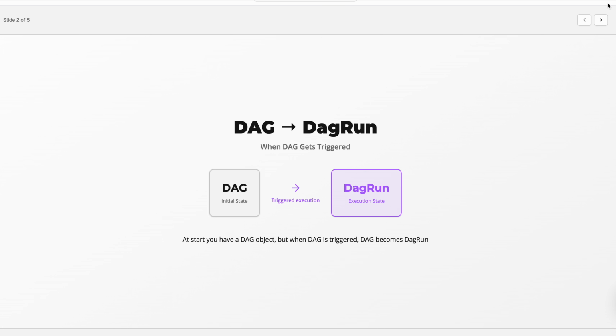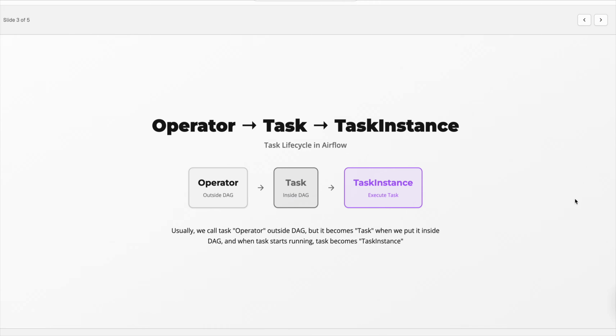Similarly, in the case of an operator, when you keep an operator outside a DAG, we call it an operator. Like BashOperator, when you keep it outside a DAG, we call it an operator. But as soon as you bring it inside a DAG, it becomes a task. And as soon as you trigger it, it becomes a task instance.